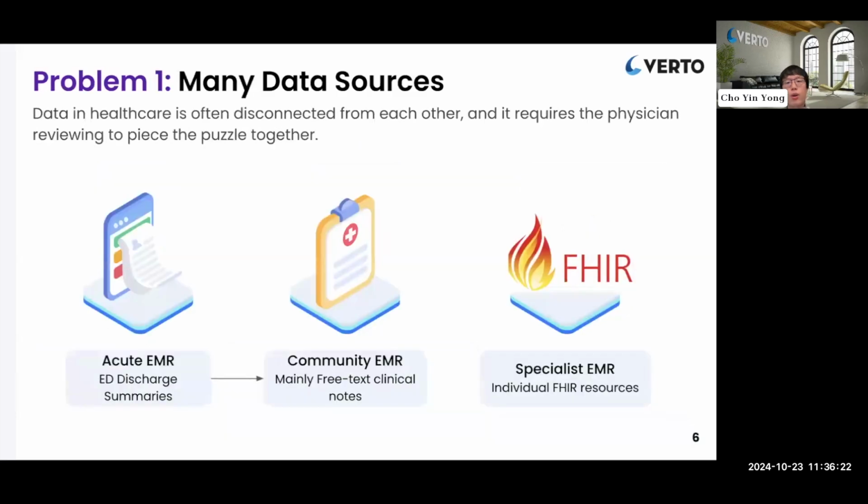So now, going into why compiling an international patient summary is challenging: it is because data in healthcare is often very disconnected from each other. And it requires the end users, which are the physicians, to review and piece the puzzle together. This is a typical setup of how patient data is separated across many EMRs.